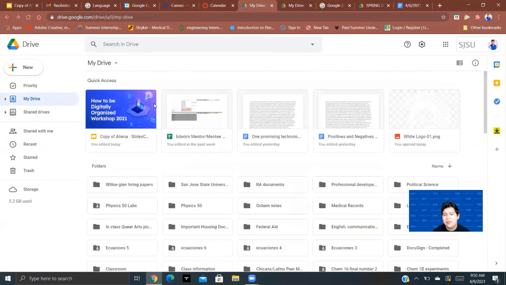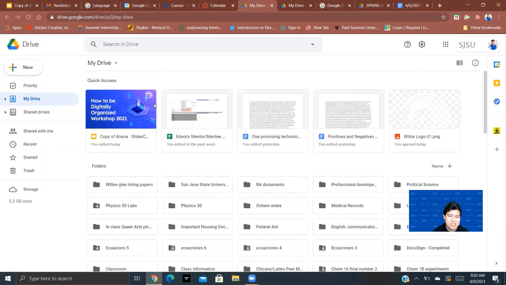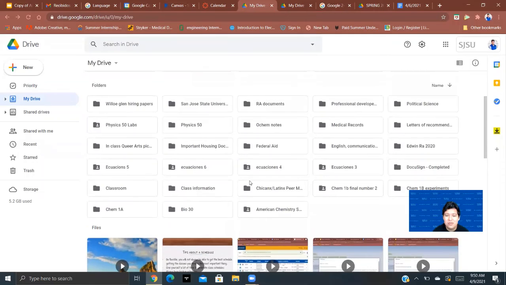And then for my tip number 4, if you're going to have personal documents, as you can see, I have some medical records on here, some receipts, some bills, some financial aid information. Please, please, please be careful with your information. Please protect your account. Currently, all students have dual access, but I even recommend going further and doing the two-factor verification.